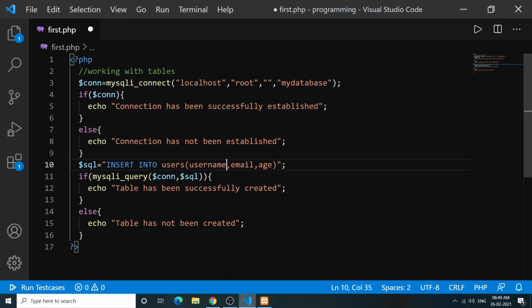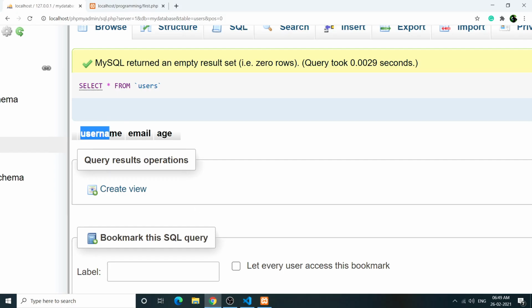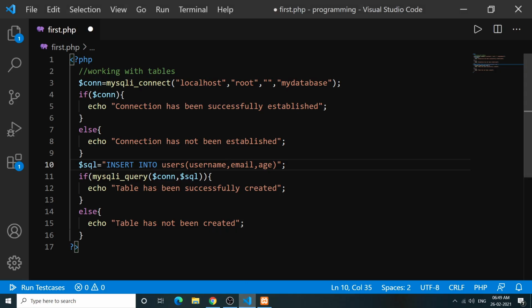Because currently these column names are default. That means if we don't specify any value to them, they will get null values. So that is the default. There are many constraints that we can set, right? We can set not null. In that case it would give us an error that it is necessary to give that value. But for now the constraint is default. That means even if we don't pass any value to a particular column, that's okay.